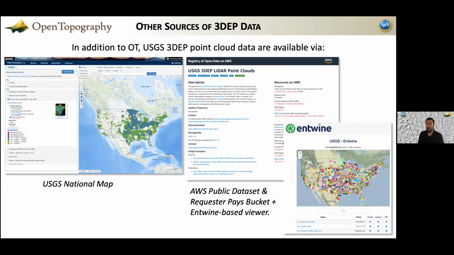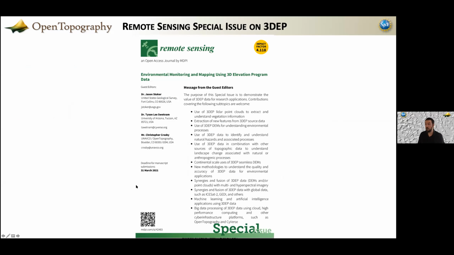Another wrap-up topic is, if you are somebody in the academic realm who's interested in using these data, or perhaps already are using these data, I just want to remind people about this remote sensing special issue. This is a volume that was put together by Jason Stoker, Tyson Swetnam at University of Arizona, and myself. We're the guest editors, and the idea here is to just capture interesting research that's based on 3D lidar data, or I guess IFSAR if you're working in Alaska.